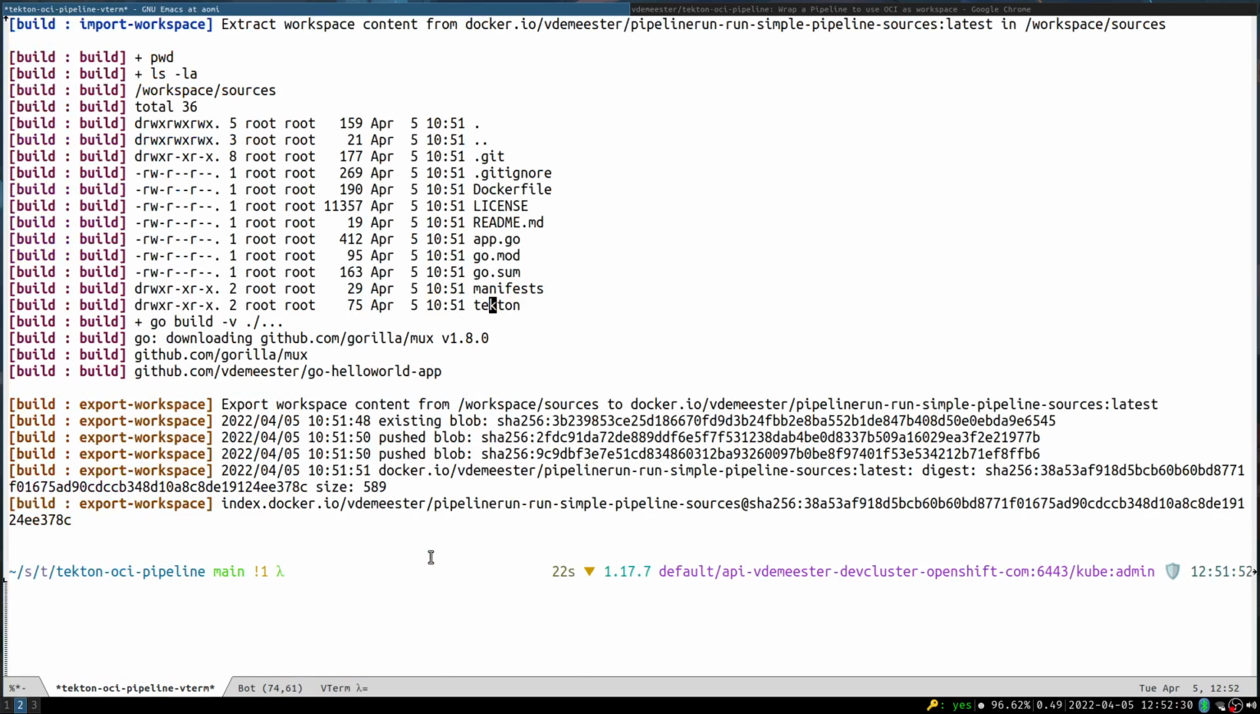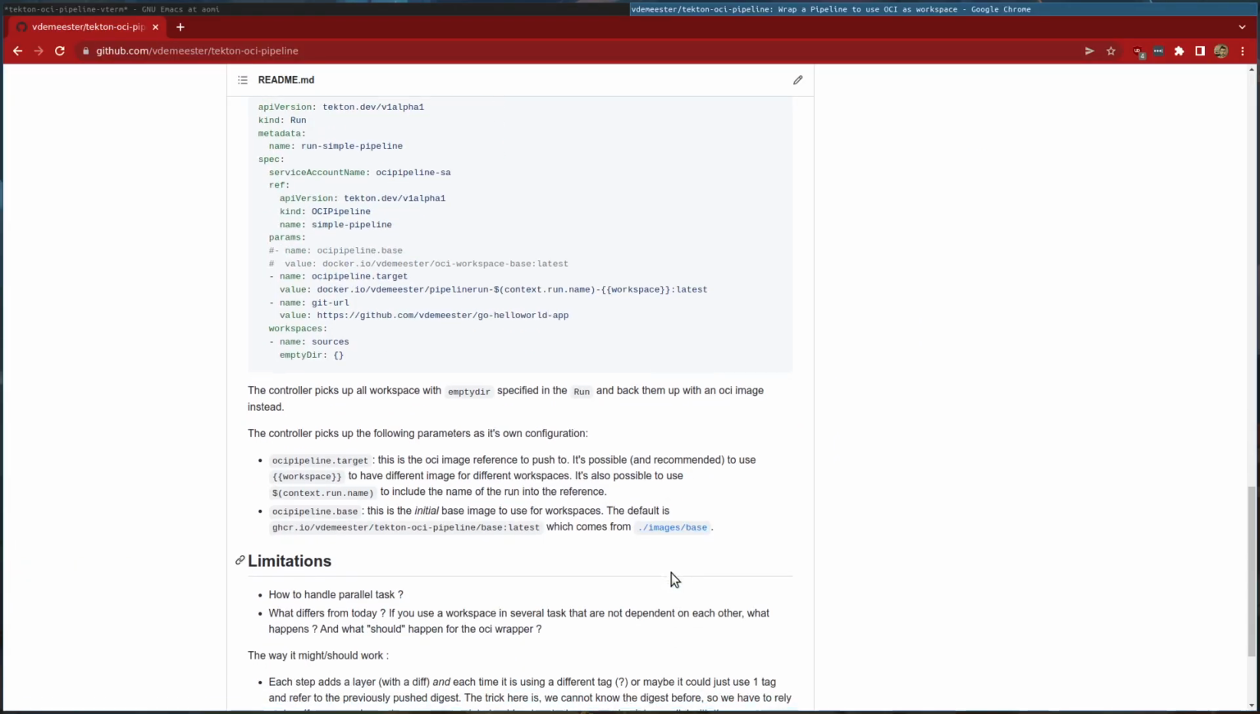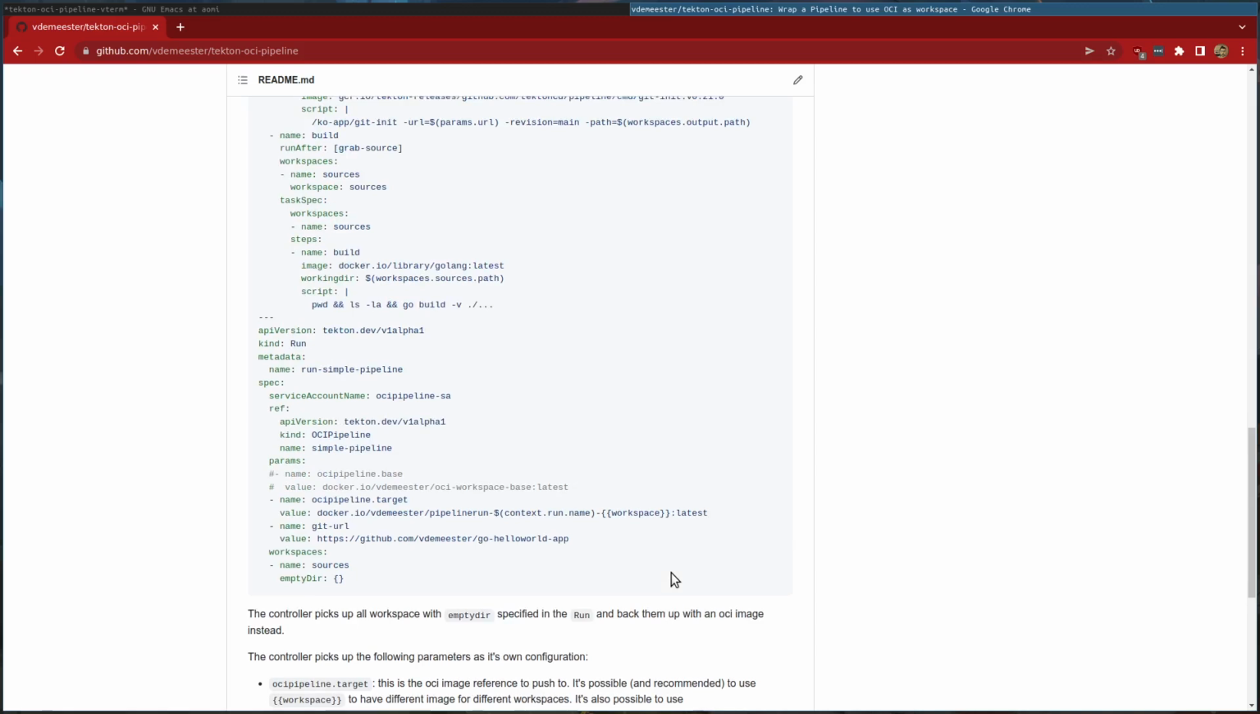So this is pretty much it. There's a bunch of limitations. Parallel tasks are not well tested yet because we don't merge things. It's also not very optimized. We don't do a diff between the previous layer and the new layer, so we might end up with duplication.